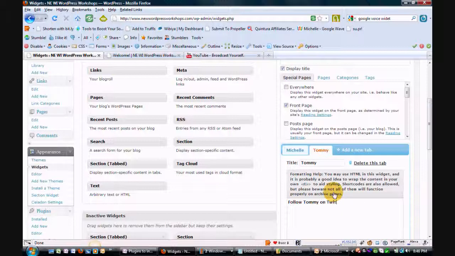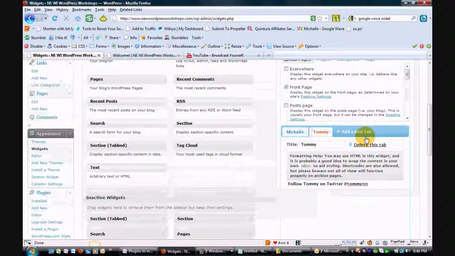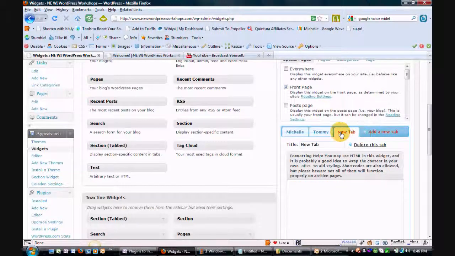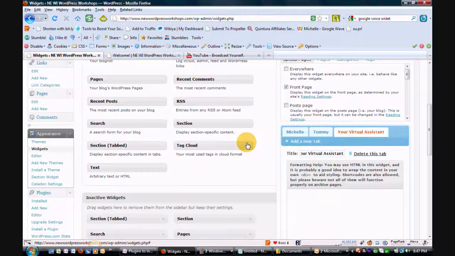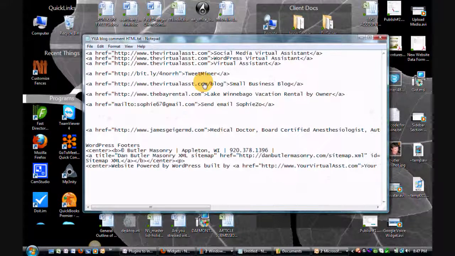On Twitter @Tommy TRC. And then, last but not least, we're going to add one more tab that's going to say, oh goodness, what do we want to say? We're going to type in here your virtual assistant. And then, real quick, I am just going to grab some text here. Kind of use an actual HTML text for the purposes of this.